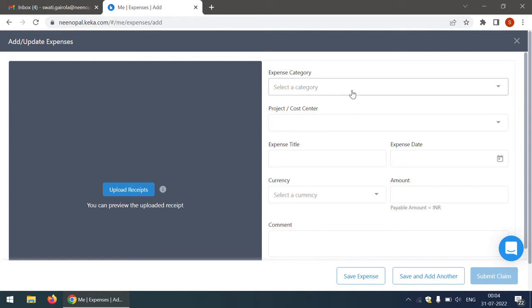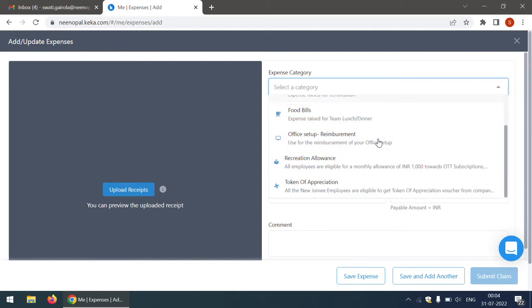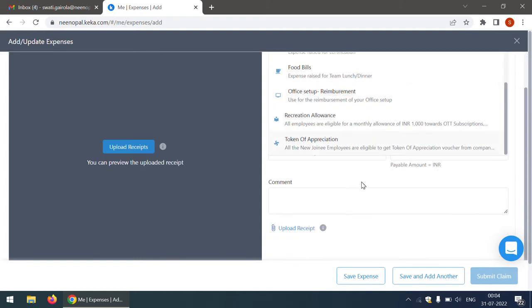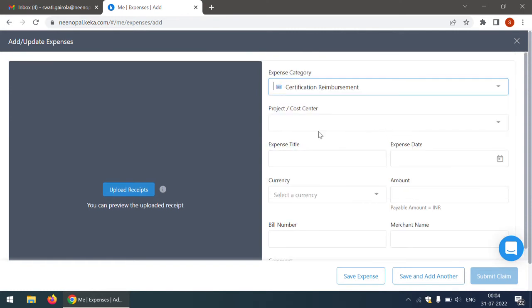Now very first thing is that you have to select a category for the same. So now if you can see, if I click on this, there is a drop down list where you can select the different types of bill that you want to claim, like broadband and mobile allowance, certification reimbursement, food bills, office setup, recreation, and token of appreciation. So for example, if I choose certification reimbursement, project call center is something which you have to simply skip, there's no need to select anything on that front.